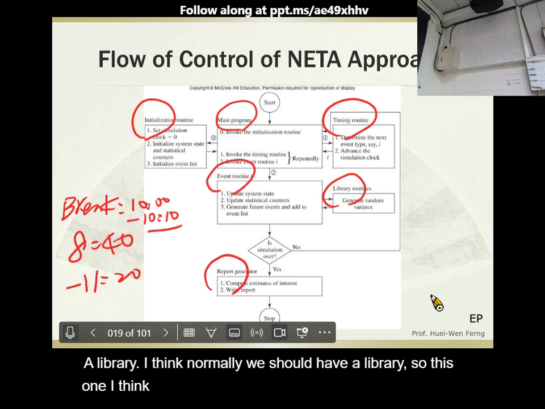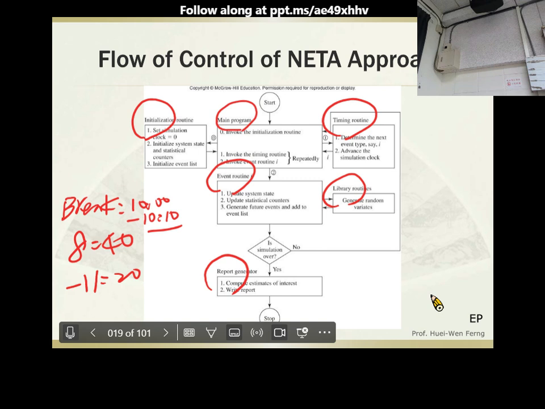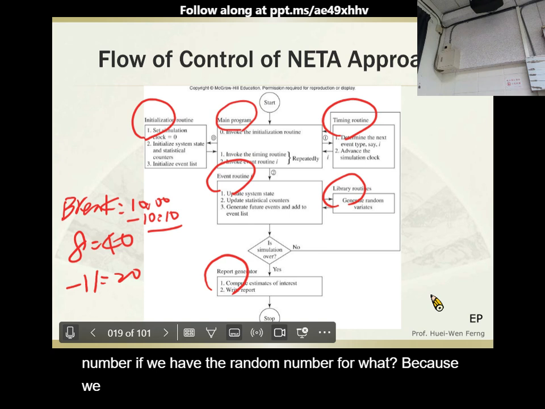And library, I think normally we should have a library, so this one I think it's okay. But the library here, we already have the main component. It's the random variable or the random number. If we have the random number, for what? Because we want to have the random phenomenon for our simulation.